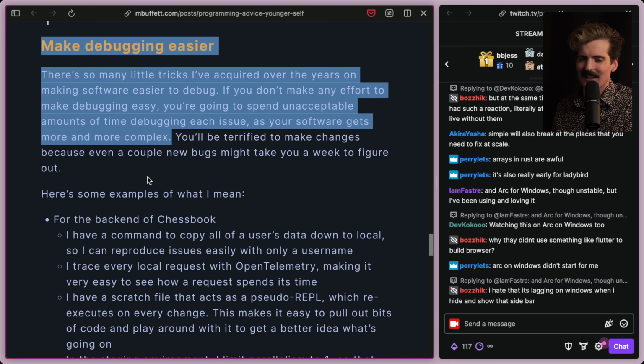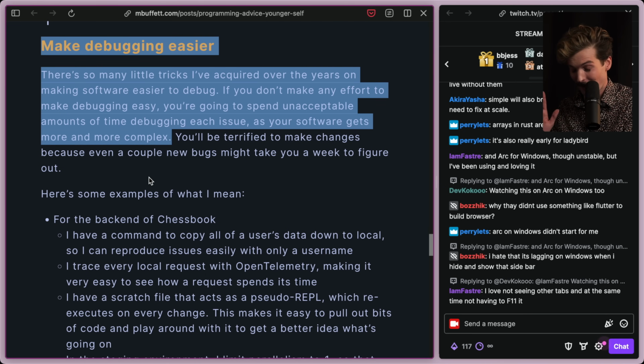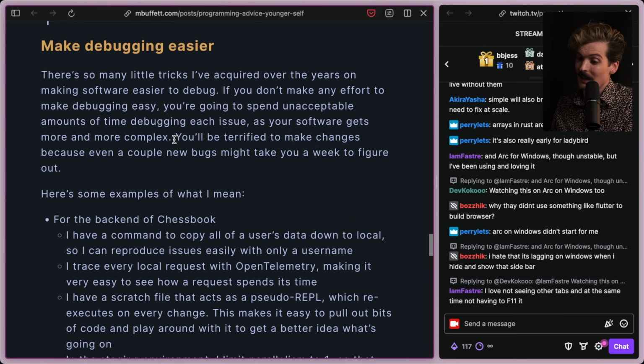Hey, Next.js, make things easier to debug, please, thanks. I know you're working on it. I know Vercel's working on it. I just had to point that out because if you don't have browser tools, things are a lot harder. It's a great point too.